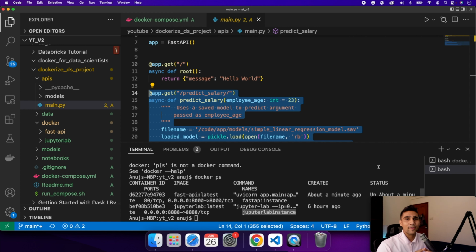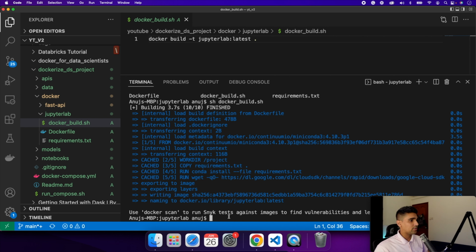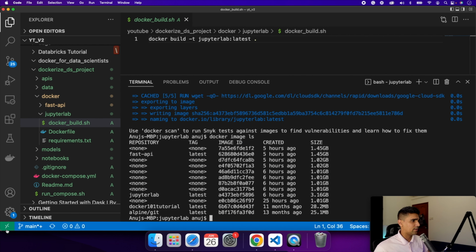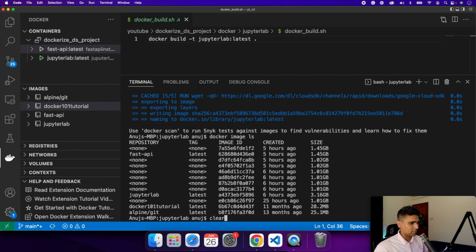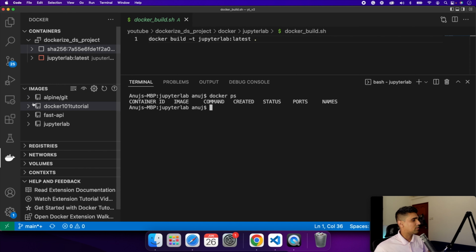This Docker image also has been built. So to see the image, you can do docker image ls. This should work as well. So you can see these two images, or you can use this extension. I think I prefer to use this extension. So these are the images. You can see FastAPI and then Jupyter Lab. So these are the images we just created, which was some time back.